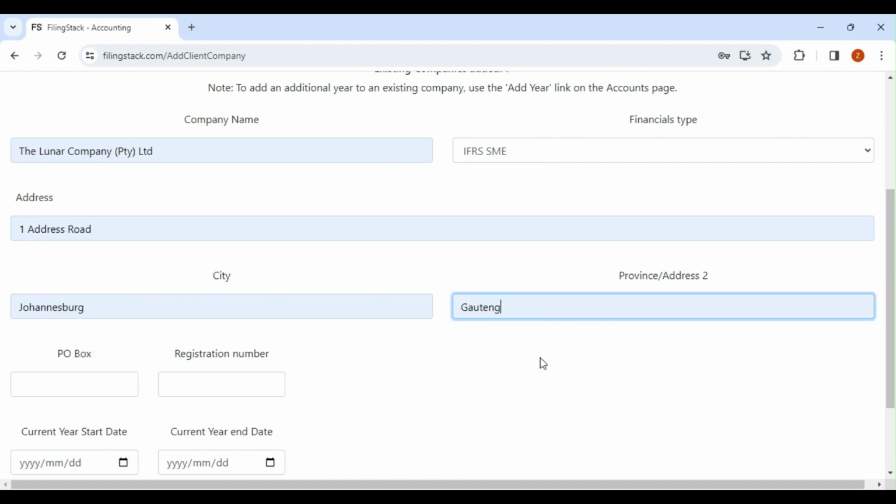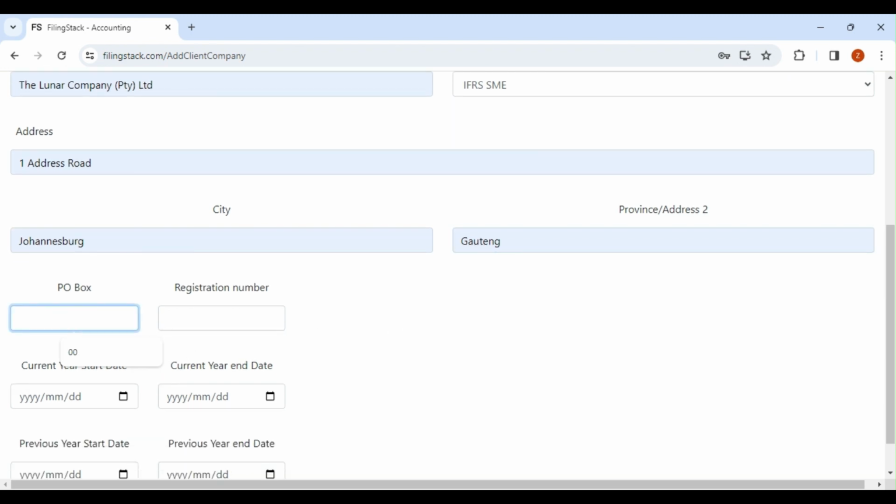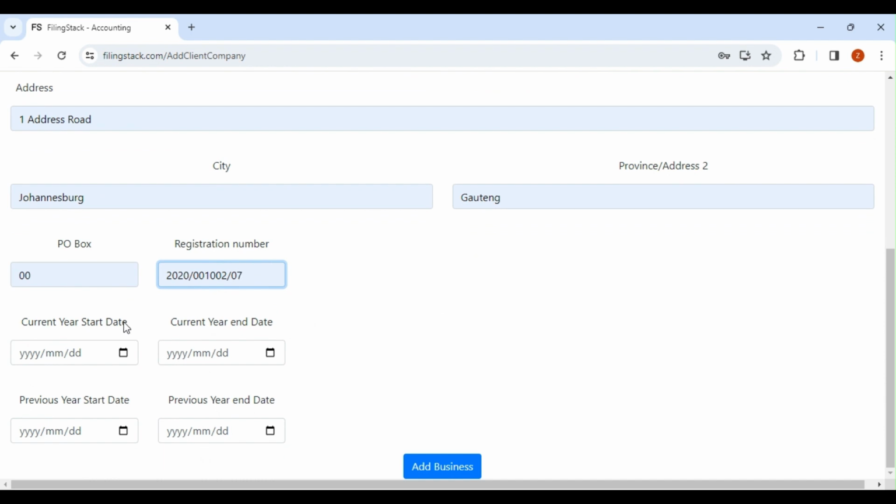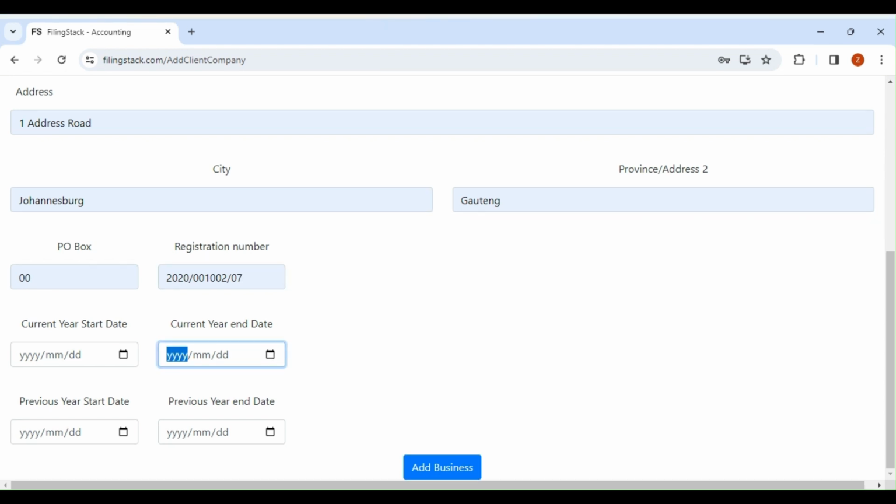city, a province value, PO box, registration number, and it's important to put in the current year's financial year start and end dates. So in this case, I'll select the 2023 year ending February 2023 and starting on 1 March 2022. For the previous year's financial end date, I'll put 28 February 2022 starting 1 March 2021.